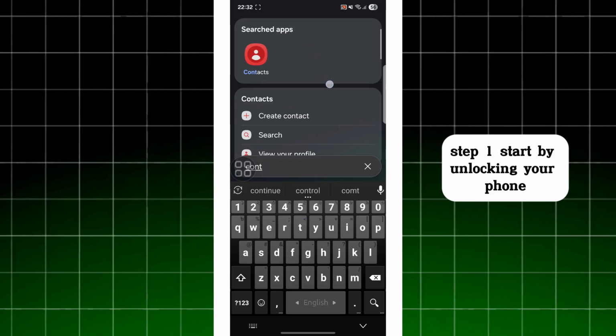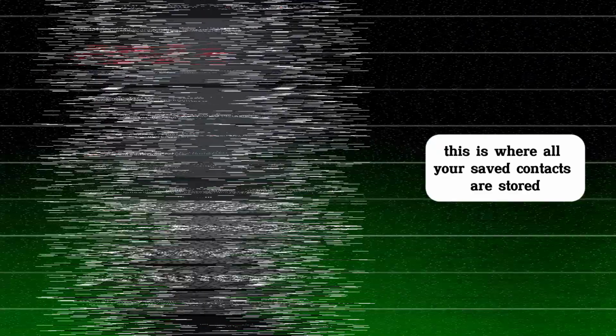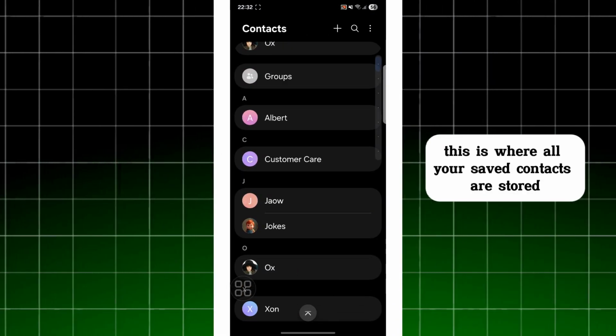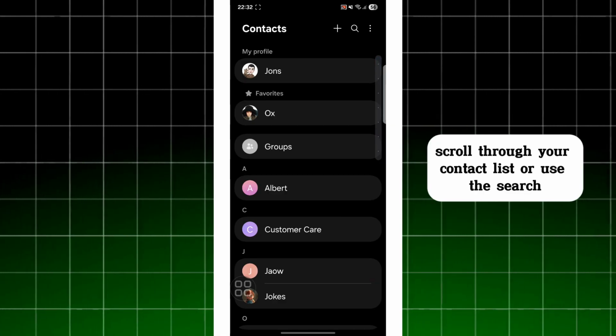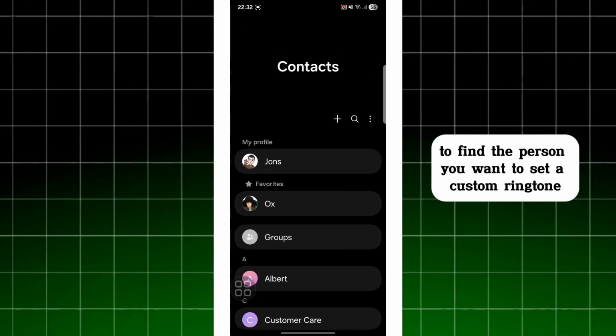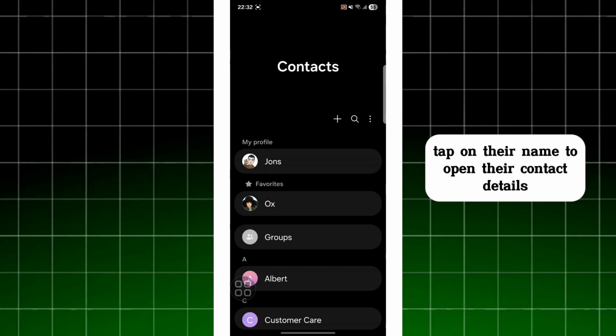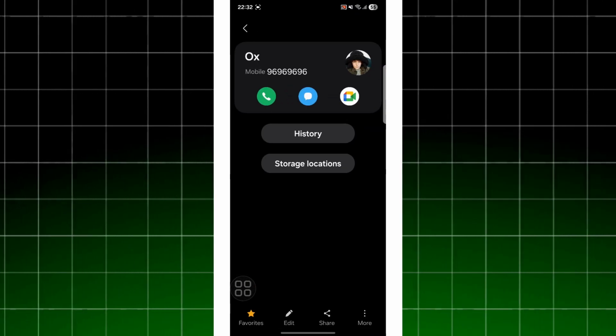Step 1. Start by unlocking your phone and opening the Contacts app. This is where all your saved contacts are stored. Step 2. Scroll through your contact list or use the search bar to find the person you want to set a custom ringtone for. Once you find them, tap on their name to open their contact details.